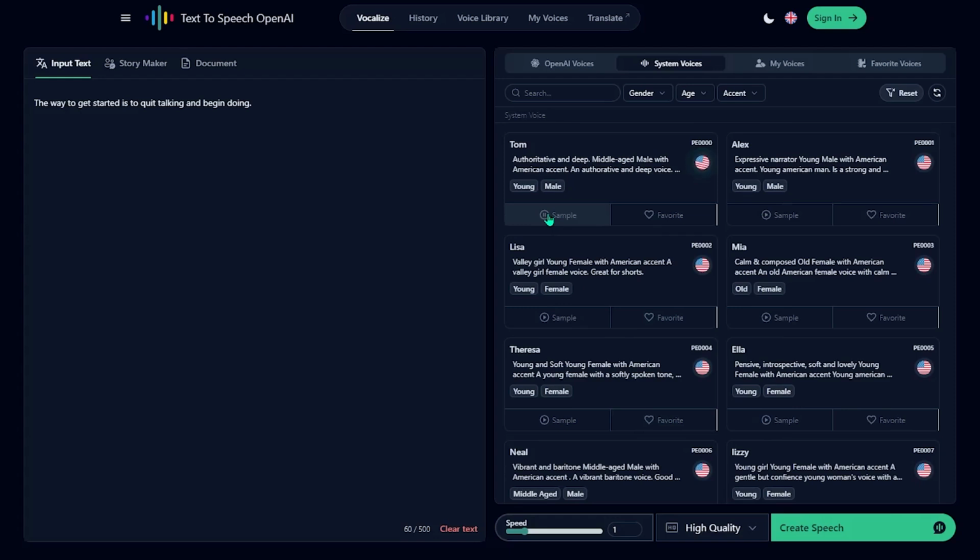Text-to-speech OpenAI is a technology that converts text into speech based on artificial intelligence platform.